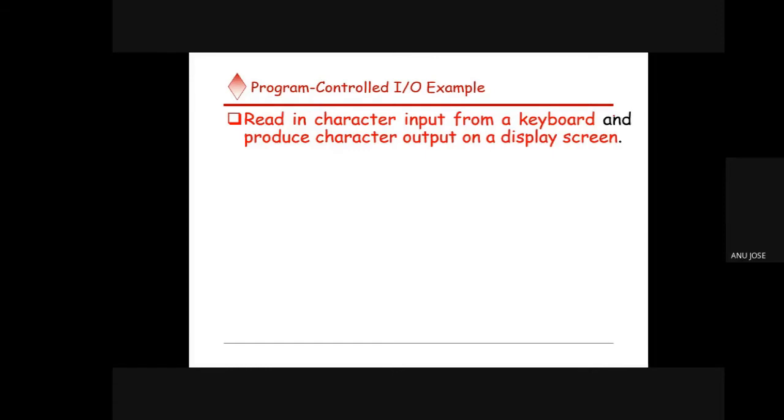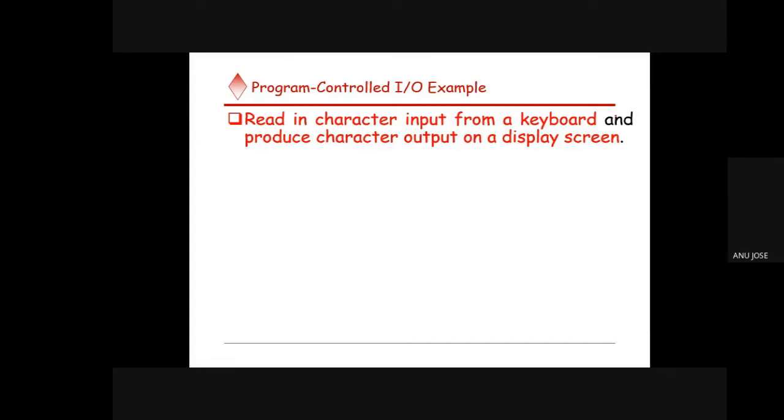What action? From the input device, the data will be transferred to the processor. In the same way, from the processor, the result will be transferred directly to the output device. And that will be monitored by a program in the CPU, or a program in the processor, and that is called program controlled I/O. So what are examples of I/O operations? Read a character input from the keyboard, which will be taken from the keyboard to the processor, and similarly produce a character output on the display screen.